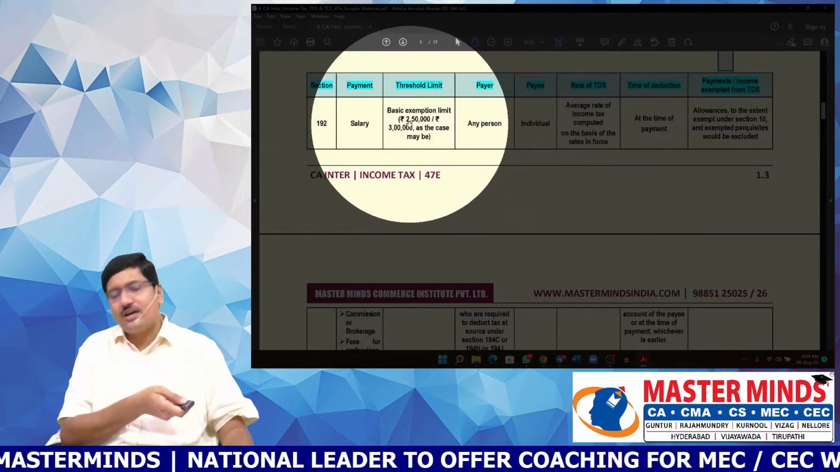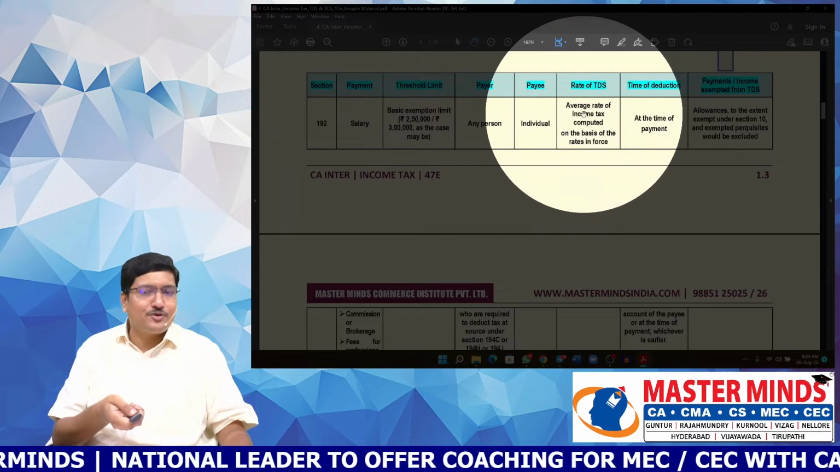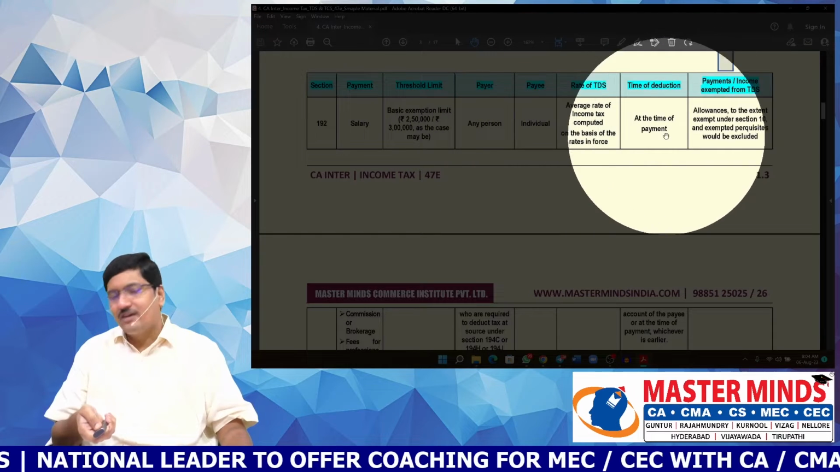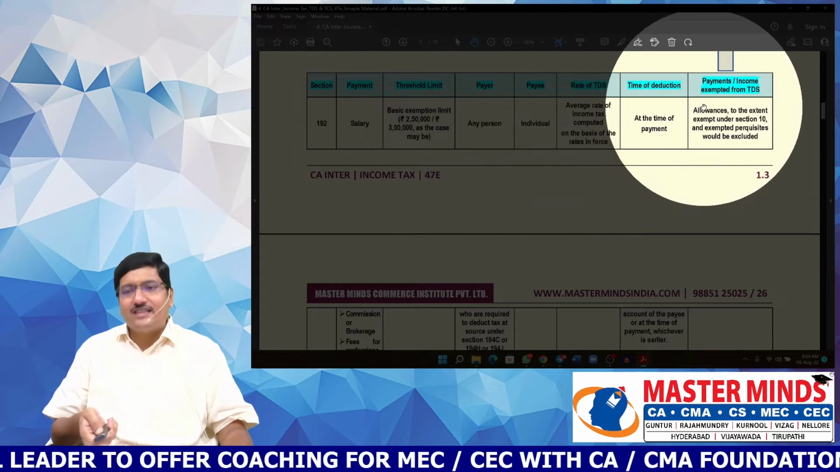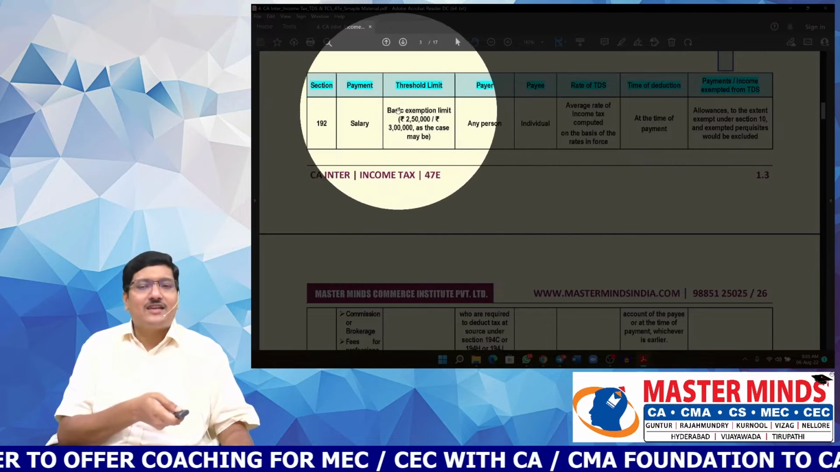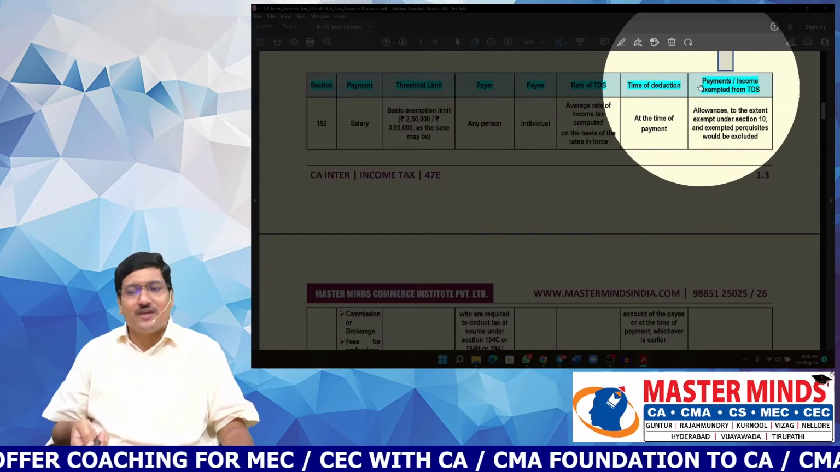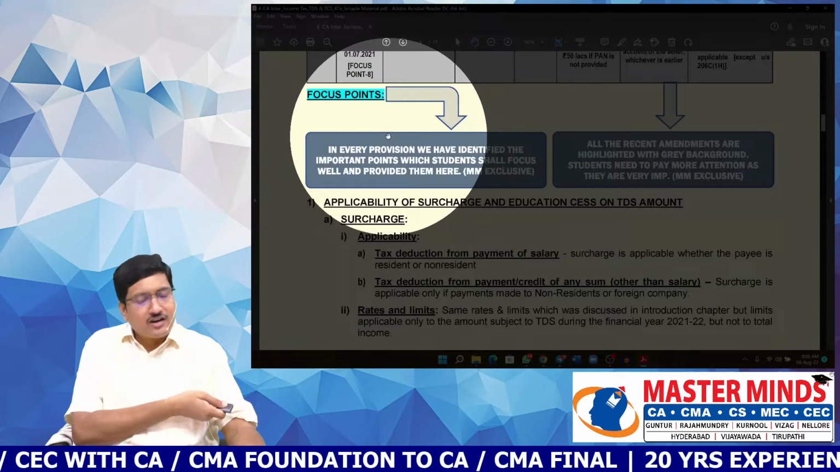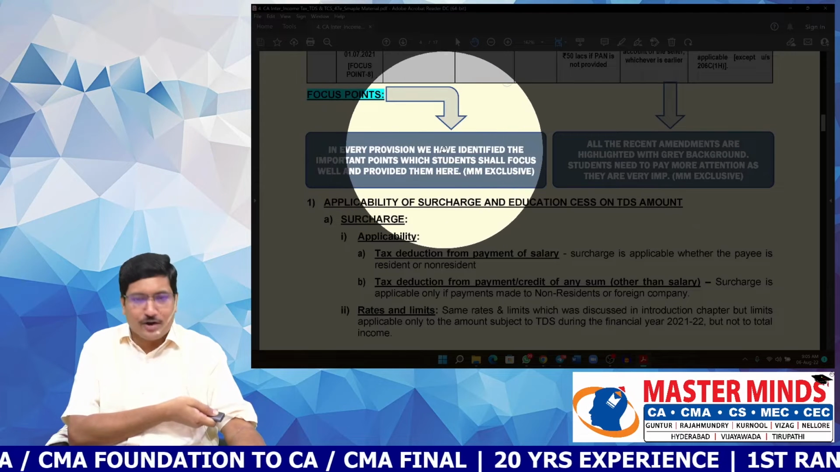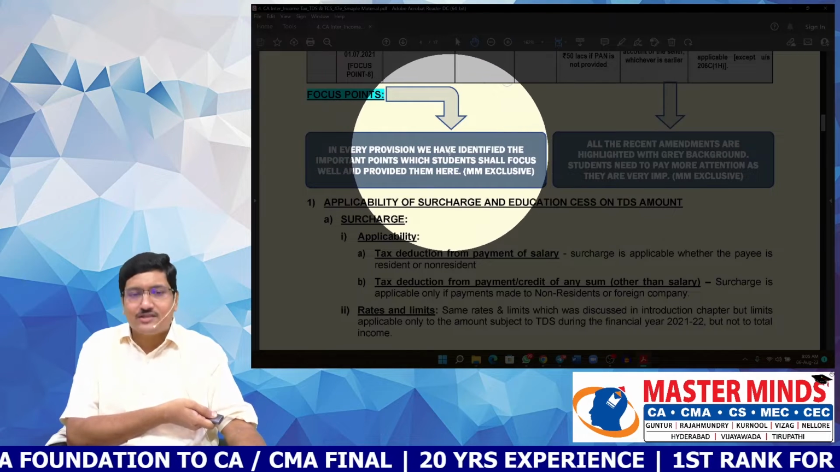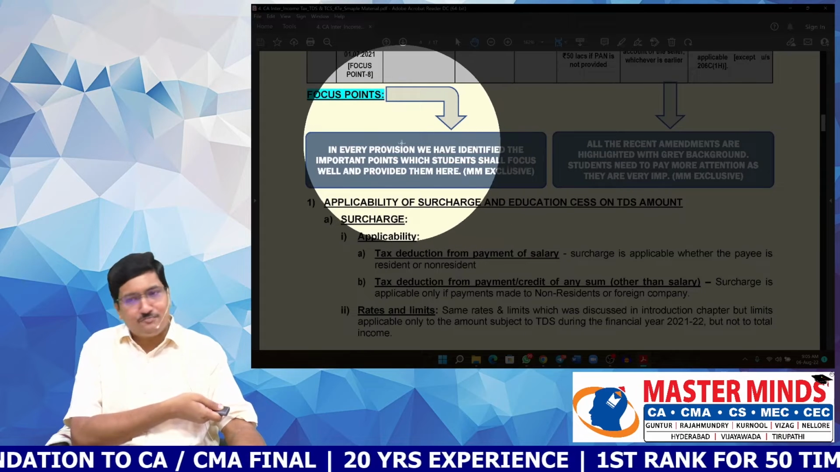Wherever possible, we have presented the theory provision in a very simplified form. For example, here you can see we tried to present the entire provision in the form of a simple table, which helps the students to understand the provision very easily. After completion of every theoretical provision, we have given this kind of focus points, and we expect all the students to pay more attention on these points.